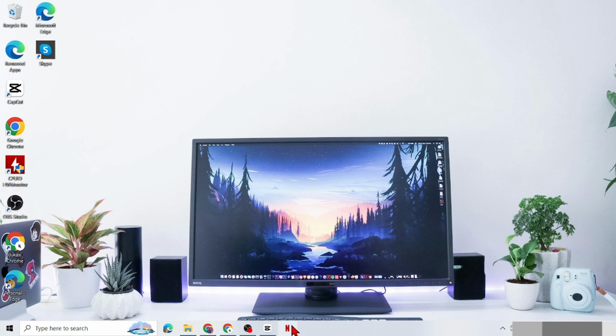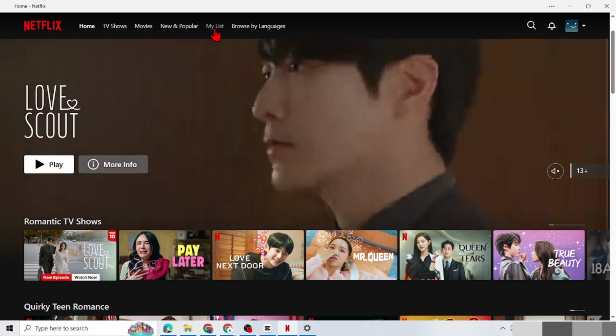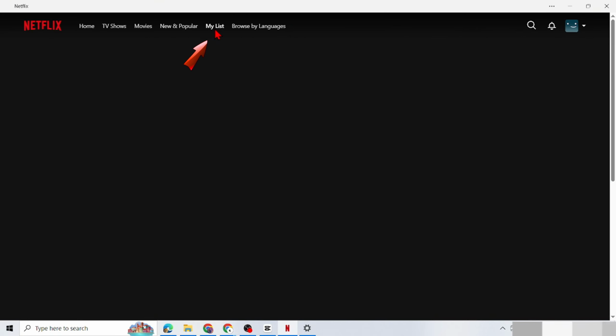Firstly, just go to the Netflix application on your computer. Well, this is the initial Netflix display. Here we open My List first. Above this there is a My List menu. Well, you can see here I don't have a movie on my list yet.